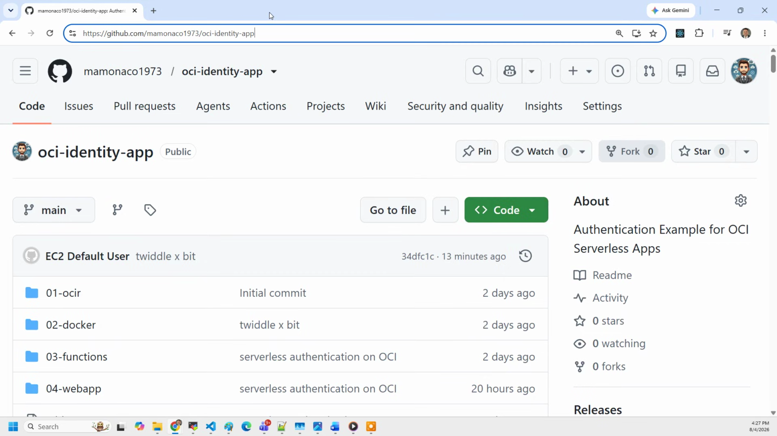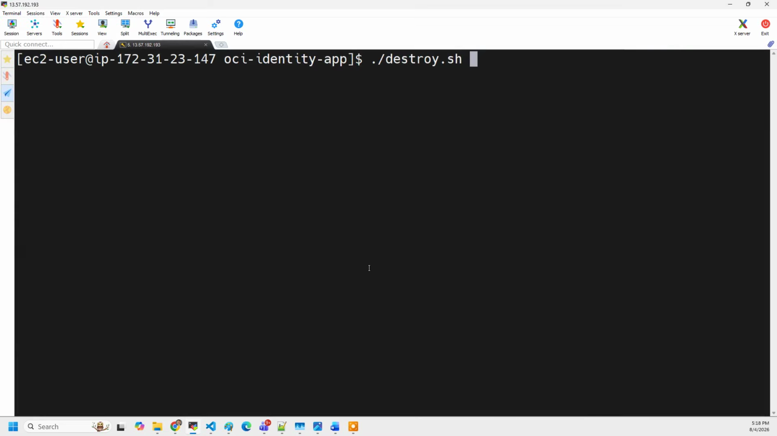The Terraform, the functions, the SPA, and the setup scripts, all in one repo. Clone it and stand the whole thing up yourself. And when you're done, the destroy script tears the infrastructure back down, and delete domain removes the identity domain, so you're not left paying for anything still running.